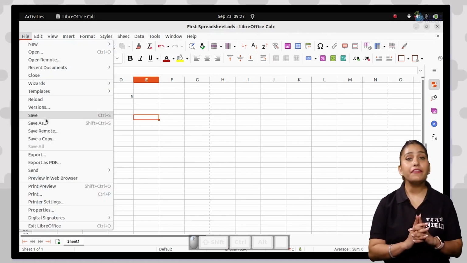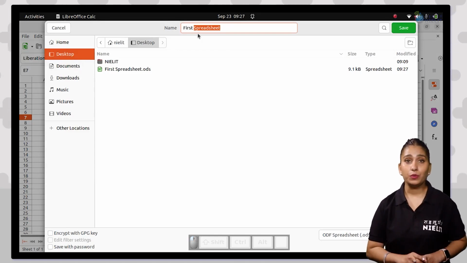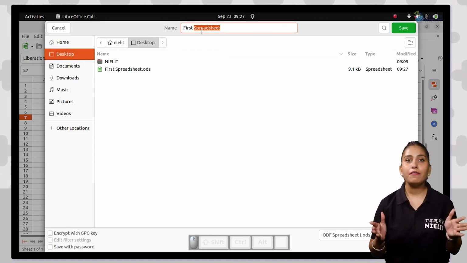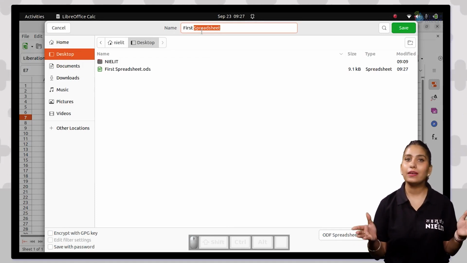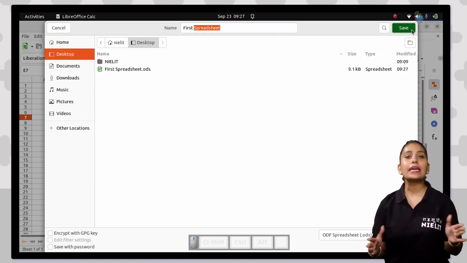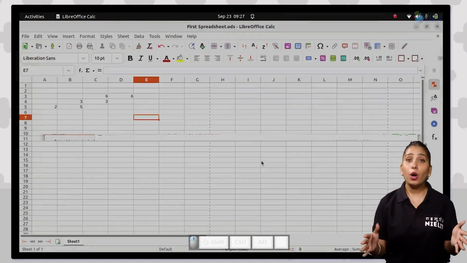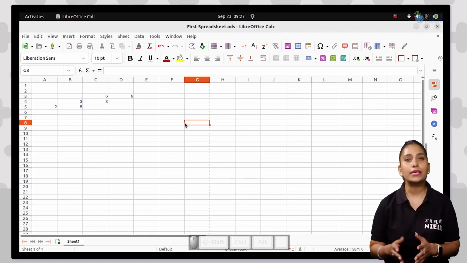Then the Save As dialog box will appear. Number 4. Type the file name in the File name box and choose ODF Spreadsheet from the Save as type list box. Number 5. Click on the Save button. The default extension of LibreOffice Calc is .ods.